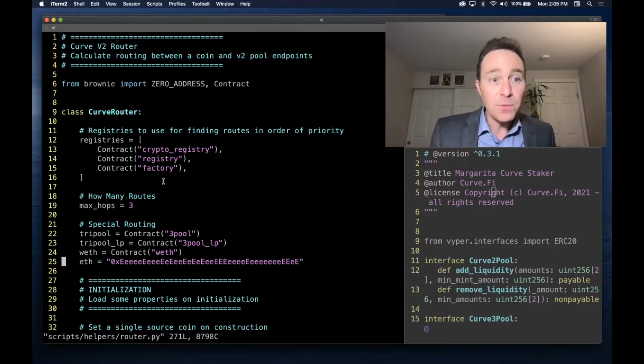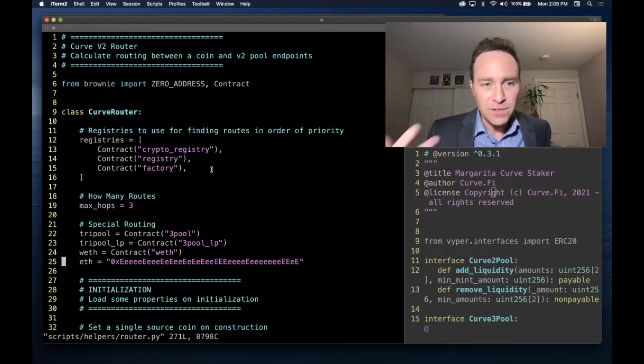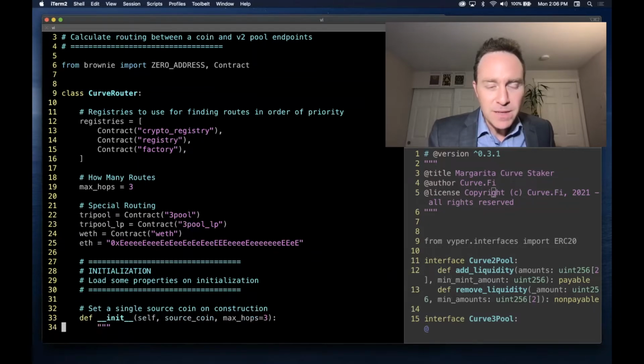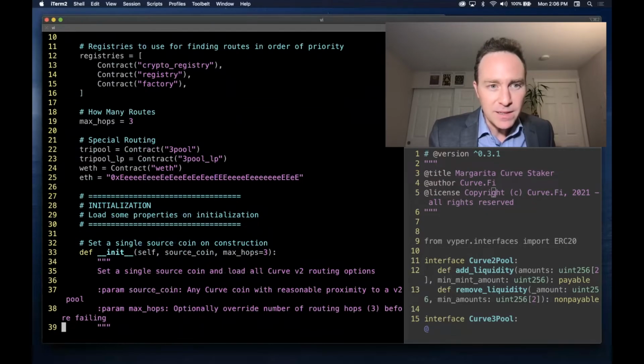Essentially, it's working with the three different registries, the crypto registry, the registry, and the factory. If you didn't run through the alias, then you're going to have to enter the addresses directly. I've aliased them all to make my life a little bit easier. And we also look at a couple of special routings we'll talk about in a second.